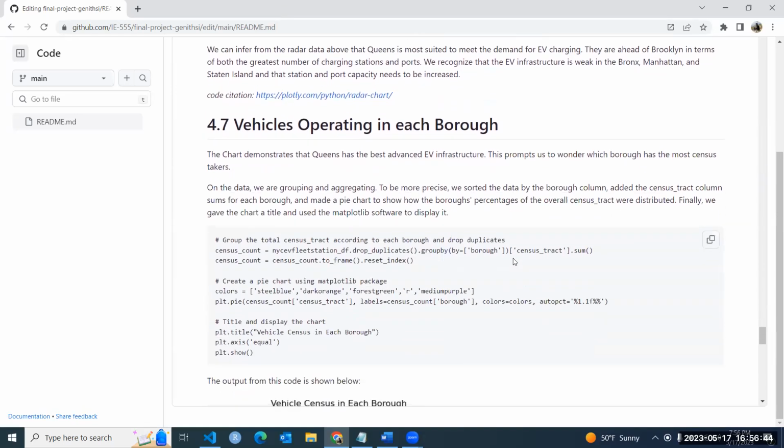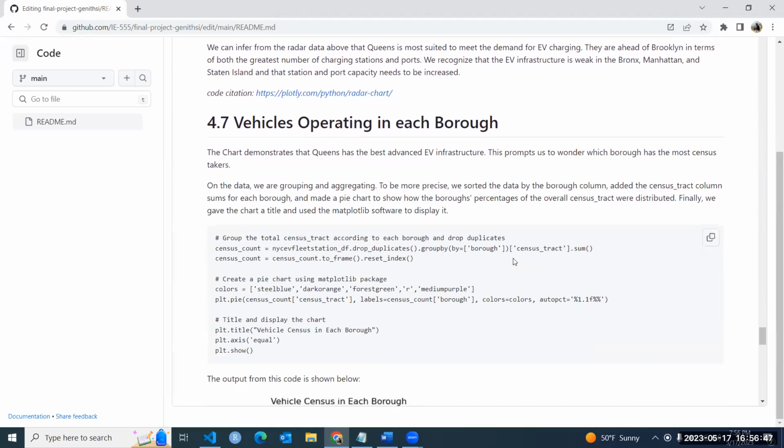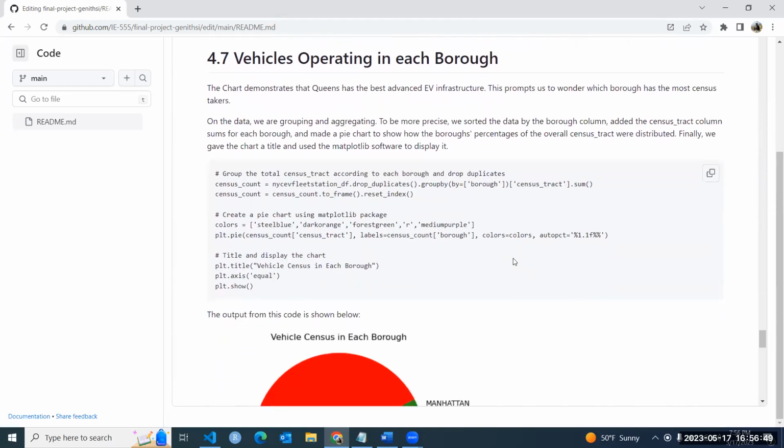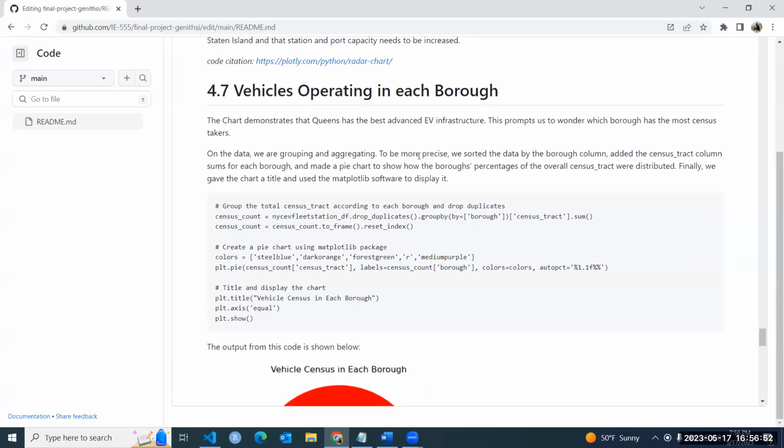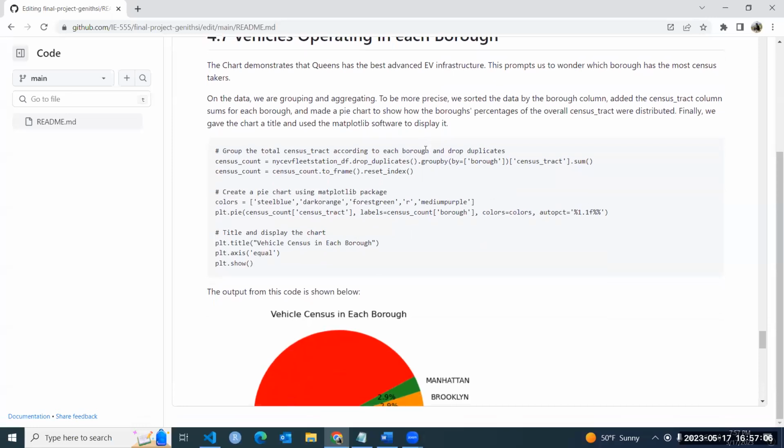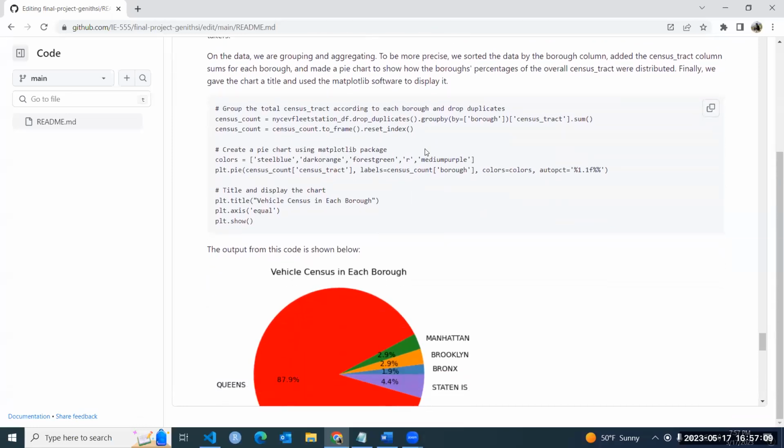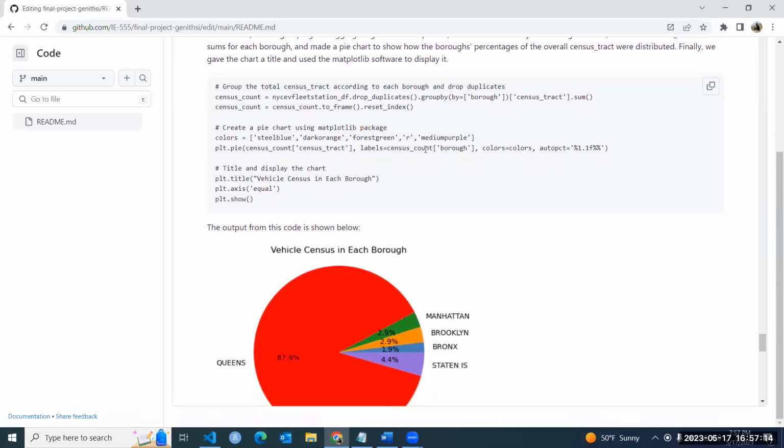The next one is an analysis of vehicles operating in each borough, for which we made a pie chart. Our chart demonstrates which borough has the most advanced EV infrastructure. This prompts us to wonder which borough has the most census tracts. So we grouped and aggregated the data. To be more precise, we sorted the data by the borough column, then summed the census tract column for each borough, and made a pie chart to show how the borough percentages of the overall census tracts were distributed.